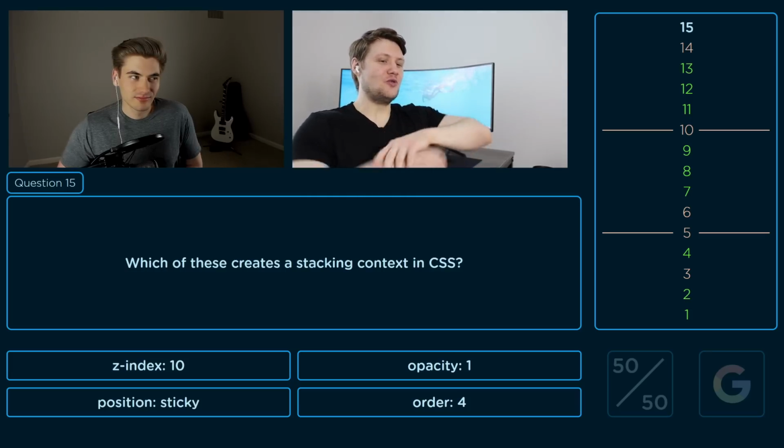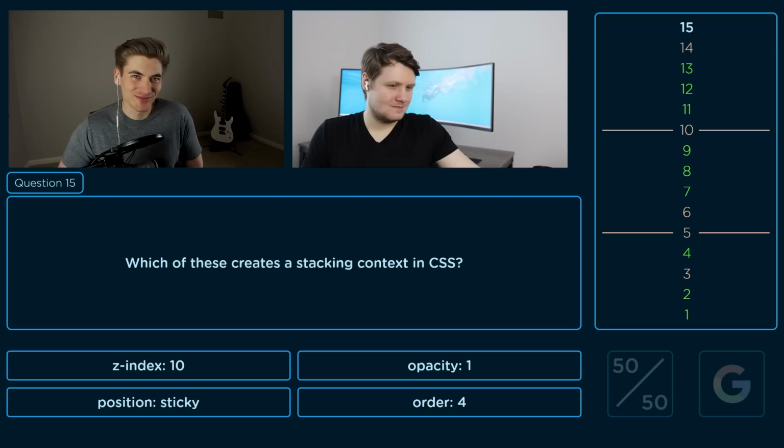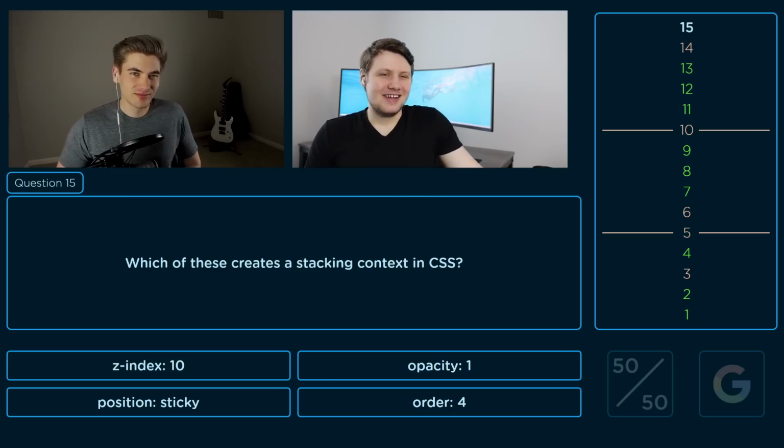This is what I should have Googled for. Okay, are you trying to trick me for this last question? Is it z-index or is it something else like position sticky? Only one way to find out. And why would you put z-index 10? Why not z-index 1? Why not z-index 100?